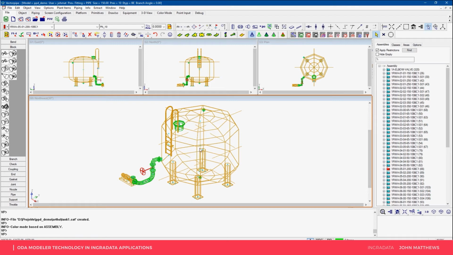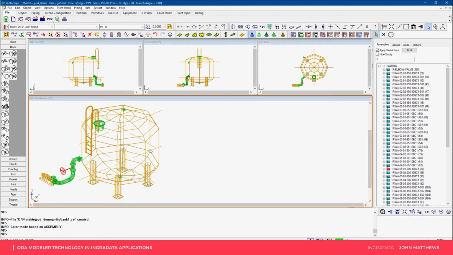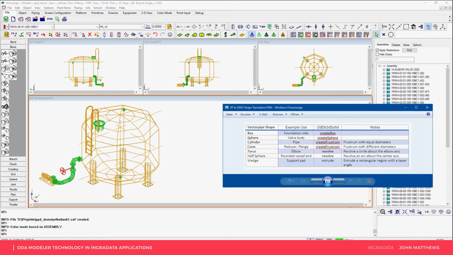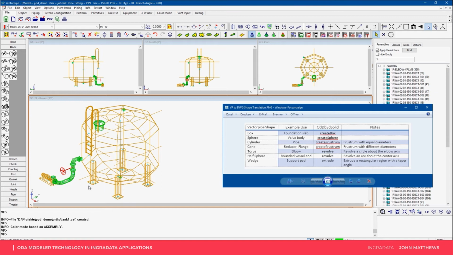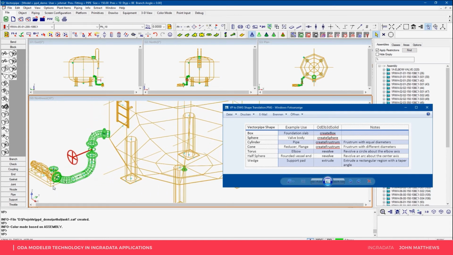Recent developments in the ODA Modeler technology provide better tools to reproduce the VectorPipe model in DWG and ACIS SAT formats. Most solid shapes used in VectorPipe can be directly generated into ODB 3D solid instances in the ODA. For example, a box, which might be used as a foundation slab, is made using the ODA Modeler function createBox. A sphere, which might be used in a valve body, uses createSphere. Cylinders for pipes and flanges and cones used in reducers are recreated using createFrustum.